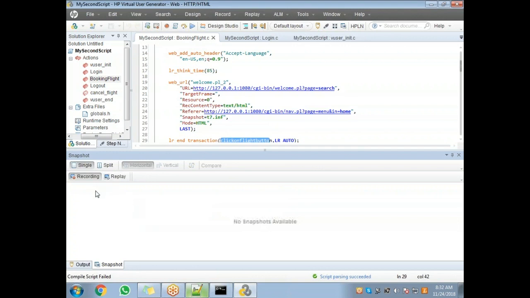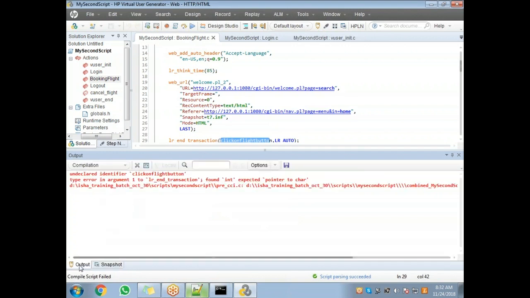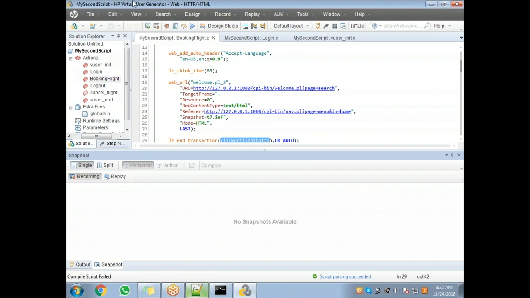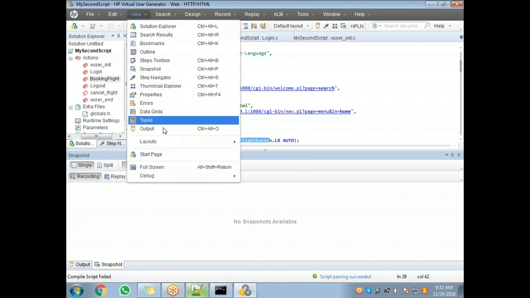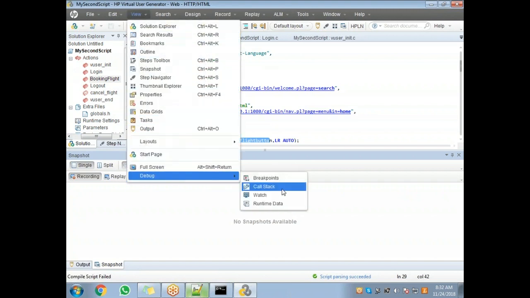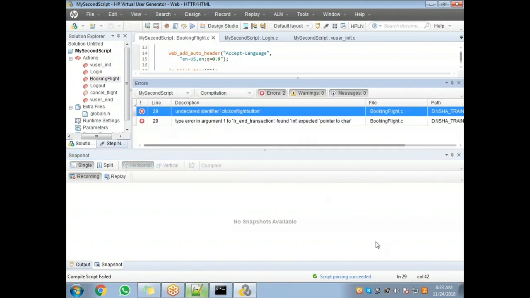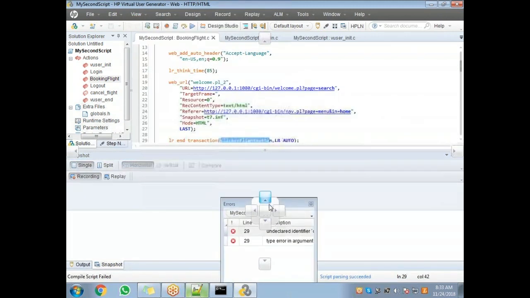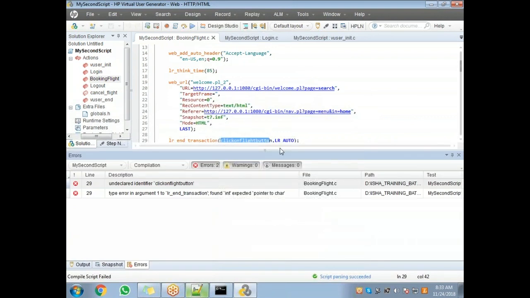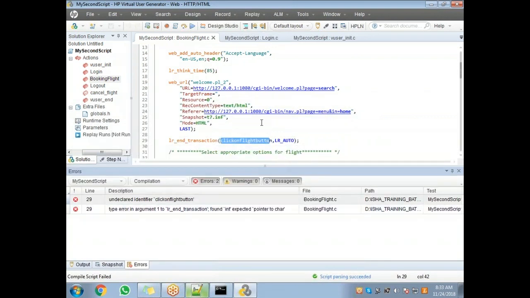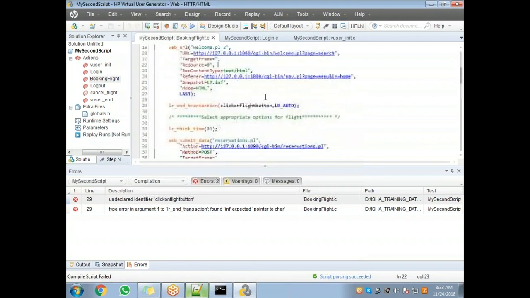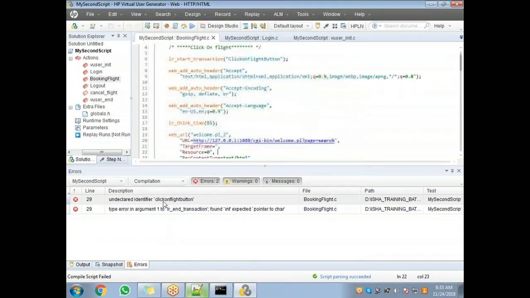Now I have a snapshot view. I want the output replay log. I want the errors view. There is this errors, I think it will be in the debug menu. Yeah, errors, and I need it in between. Okay, wonderful, guys. So everything is settled. I have fixed the layout. So you see here there are errors as soon as I compile the script.